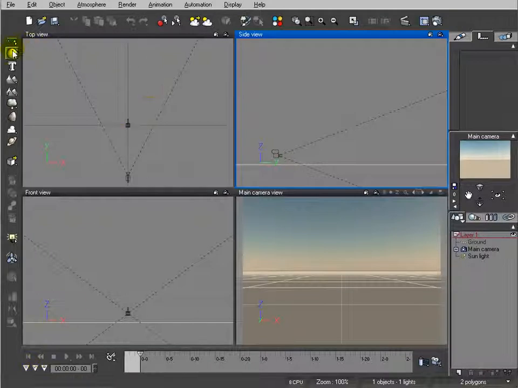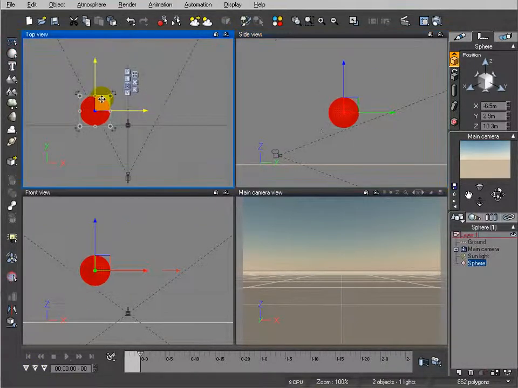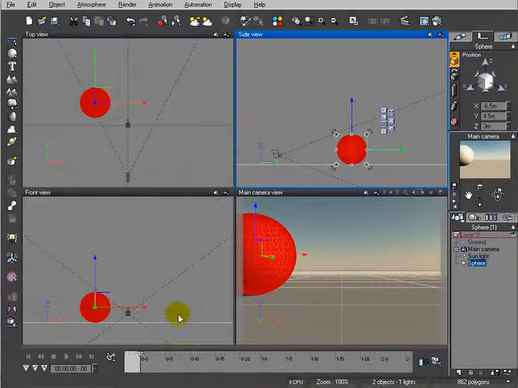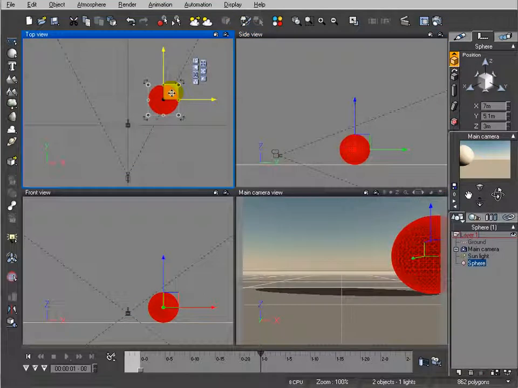So let's create a sphere. Just place the sphere anywhere, right here. And we need to add a keyframe to the properties of our sphere. So if we right click, we'll just add keyframe to properties. Next, we will move our timeline to any time, it doesn't matter, and we'll move our sphere.